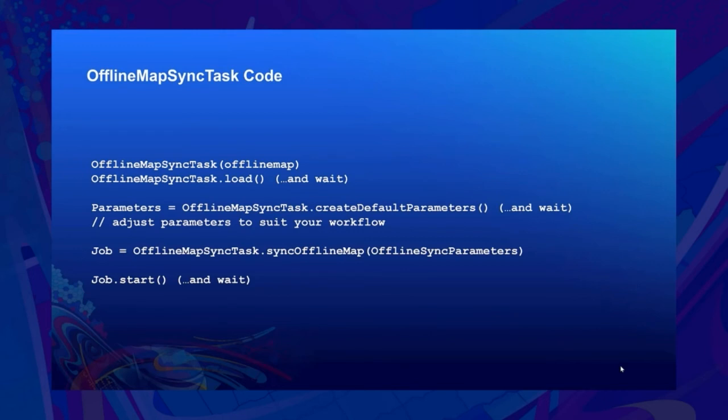Next example was downloading changes in this read-only workflow. And then once we're ready with those parameters, we can sync the offline map. We'll get a job back, we start it, and we wait. And that job will represent the sync process. If there's any issues, they'll be reported in the result of the job.